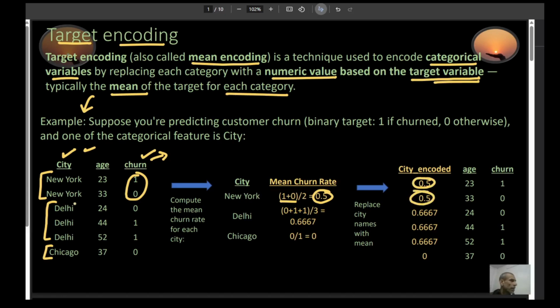Now let's come to Delhi. In Delhi, you have targets 0, 1, 1. So you add 0 and 1, 1 together, and you divide by 3 because there is 3 counts of Delhi. So in this case, 0, 1, 1, add them all together, divide by 3, and the answer is 0.6667. So this is how you get Delhi over here as 0.667.